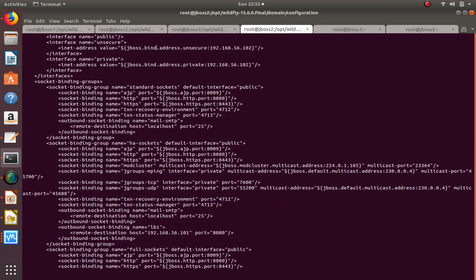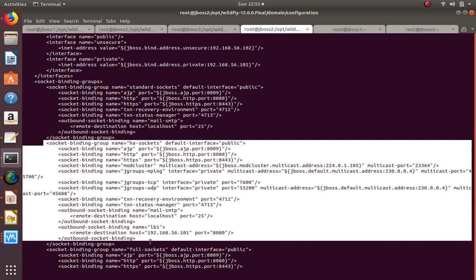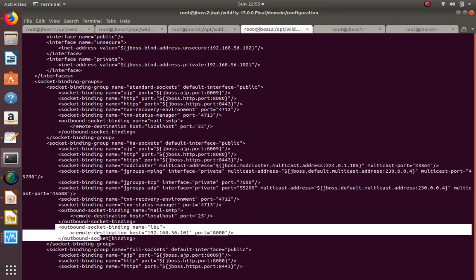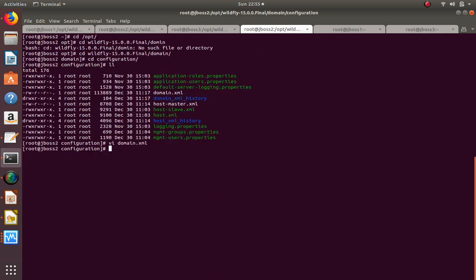If we go into the standard sockets, HA sockets, our configuration should be inside the HA sockets. If you see exactly over here, our configurations are the outbound socket. So we did this in HA only. Similarly, the HA profile also has a mod cluster, where we have added the proxies attribute. But whichever profile our server belongs to, there only we need to make the changes. That's it. So this is done. I just close this.